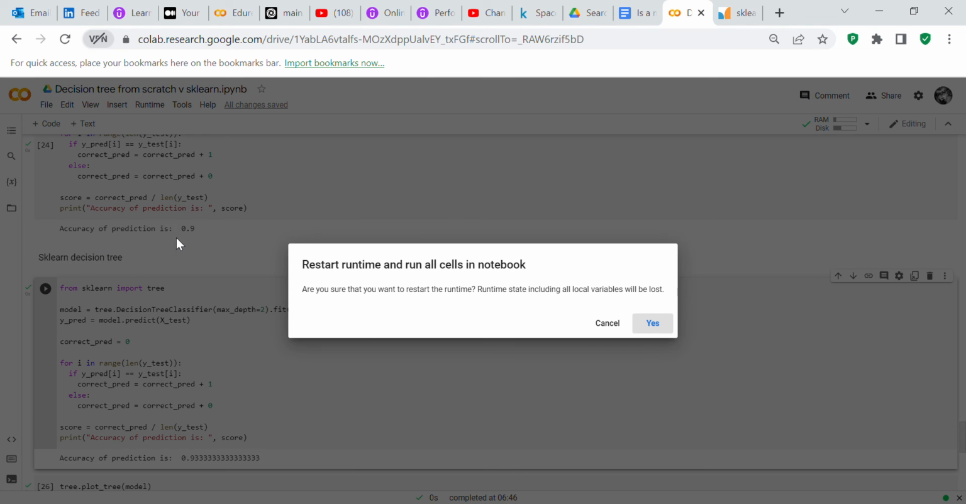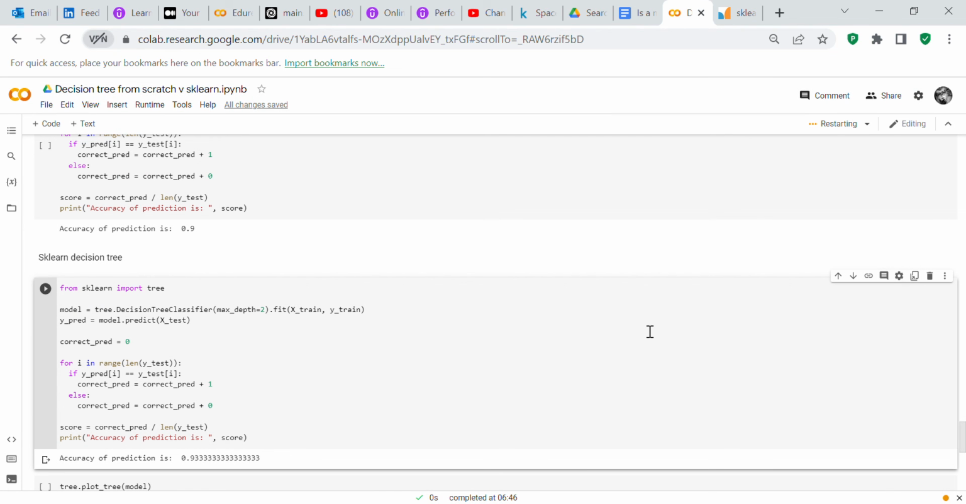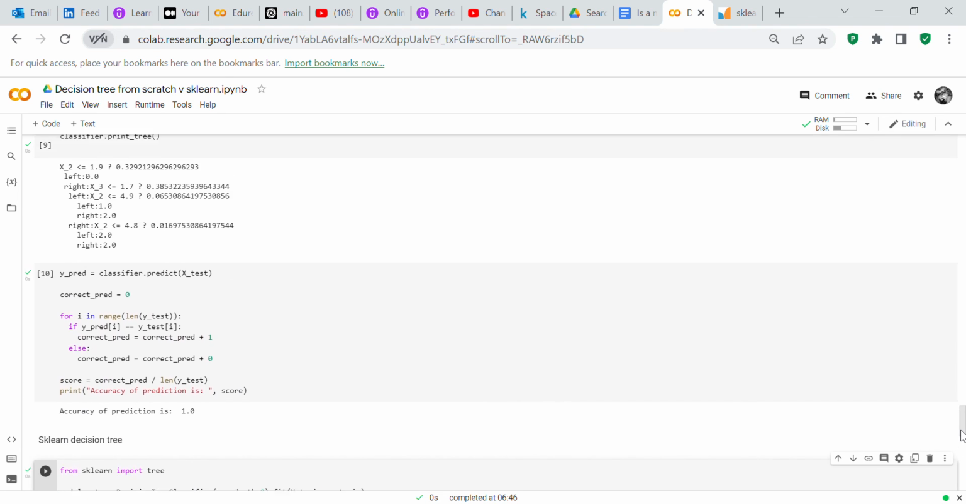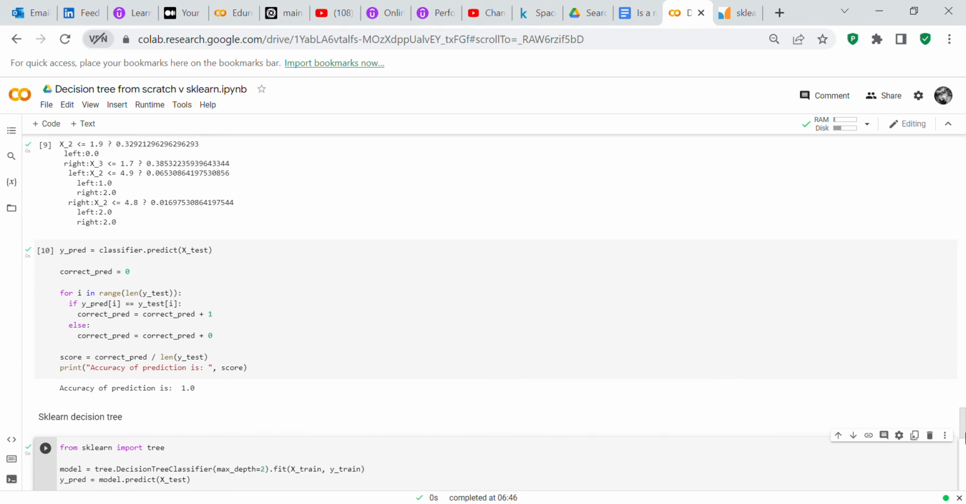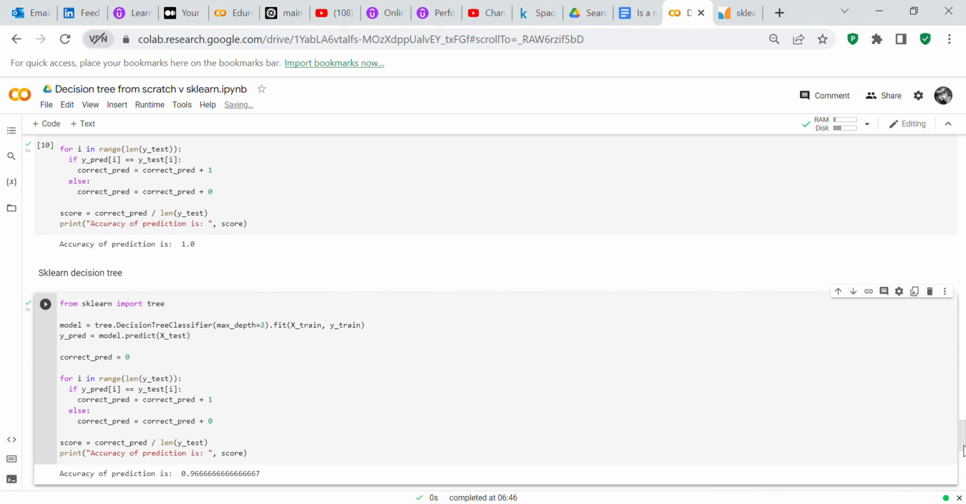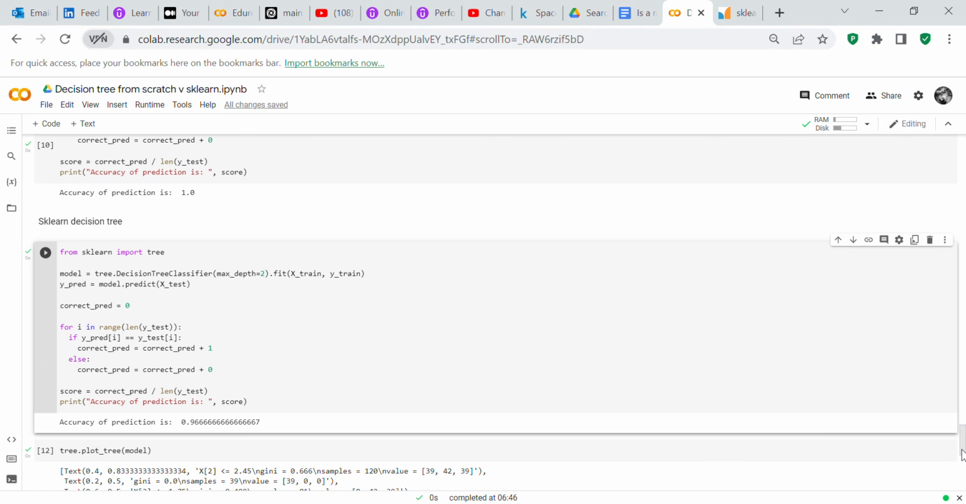let's try restart and run all. It was 100% accuracy. So if you change the min sample split to 2 and the max depth to 2, you got 100% accuracy. So that's good. And actually the made from scratch decision tree worked a little bit better than the sklearn decision tree with exactly the same parameters.